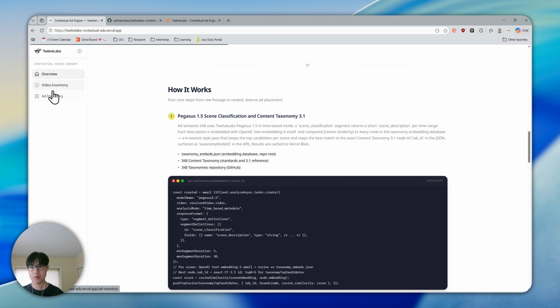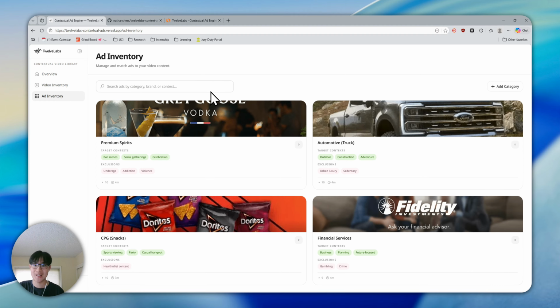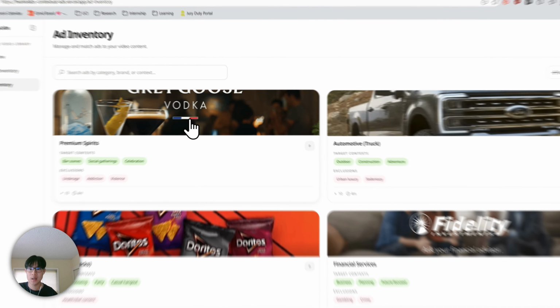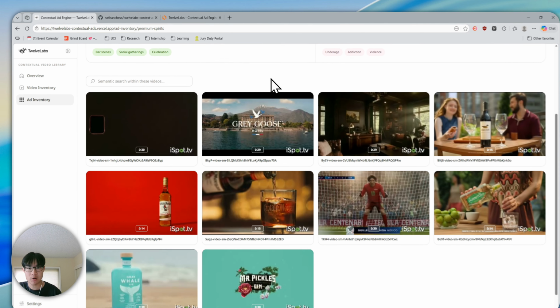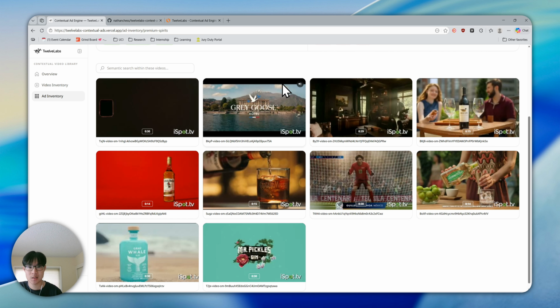And so without further ado, I'll go ahead and start by loading in the ad inventory. So here we have 4 different very broad ad categories, including snacks, financial services, automotive, and alcohol. And so just really quick, we can click on the alcohol one. You can see we have a variety of ads.